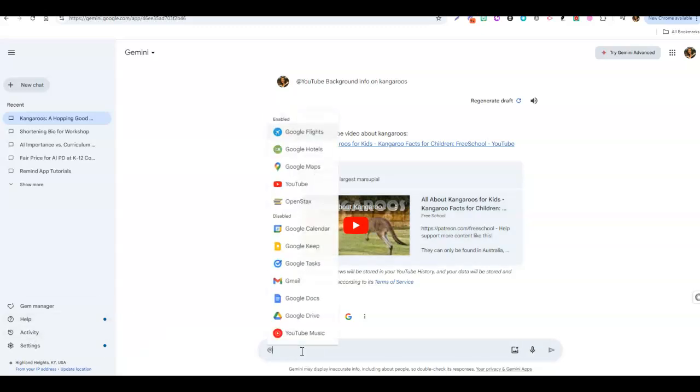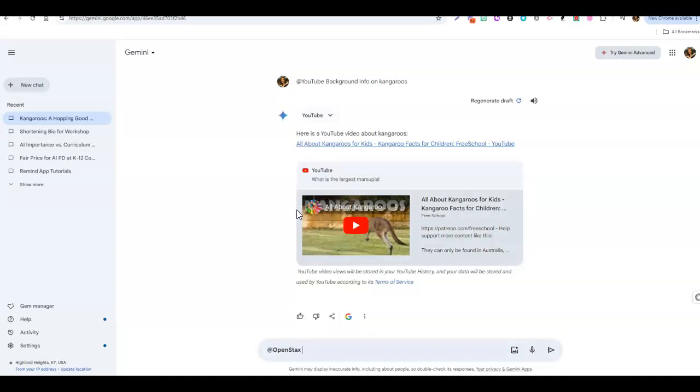Another thing to note under our @ area here is OpenStax. This is something that will give you more education-based information on things. If you're not familiar with OpenStax, this is a nonprofit educational technology initiative based at Rice University. And OpenStax offers free college textbooks of all types. And this allows you to get more education-specific content back if that's what you're looking for. So these are just two of the many different, again, I'm going to call them plugins, that you can ask Gemini to specifically connect to in order to fulfill your search.